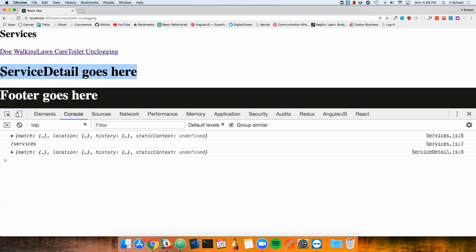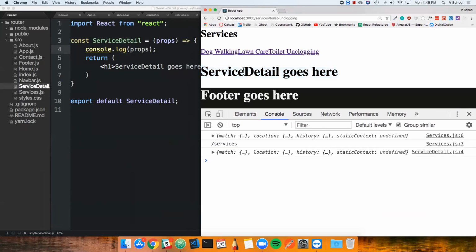Because right now, all React knows is that I'm supposed to render a service detail component, but this component has no idea which service it is, because we decided to make it so that there's one component that could handle any of the service details, right? So if it's toilet unclogging, dog walking, or lawn care, it's going to display the same component. And so we're kind of in a weird place, because yes, my service detail is showing, but that service detail no longer has any connection to which service it is, or does it?